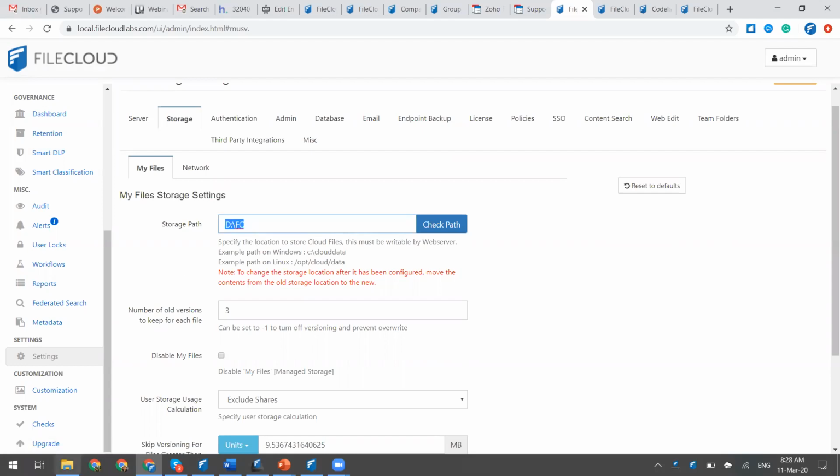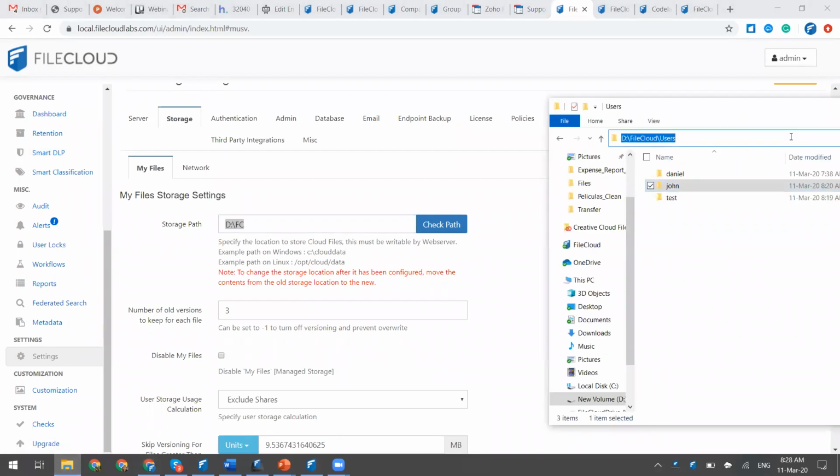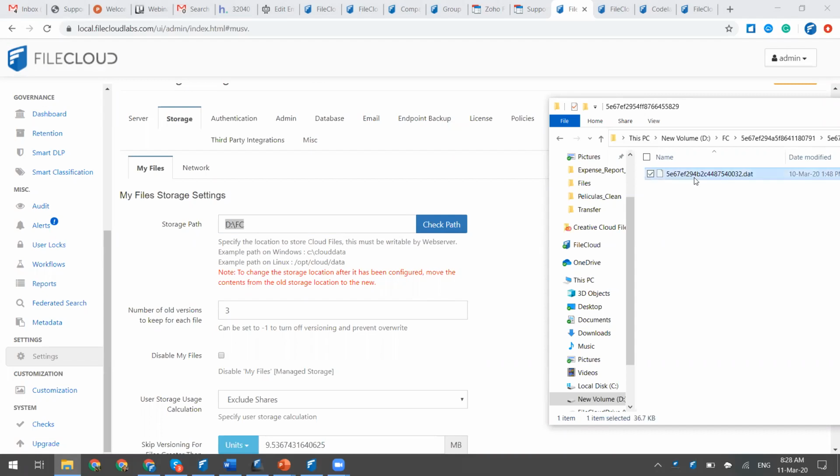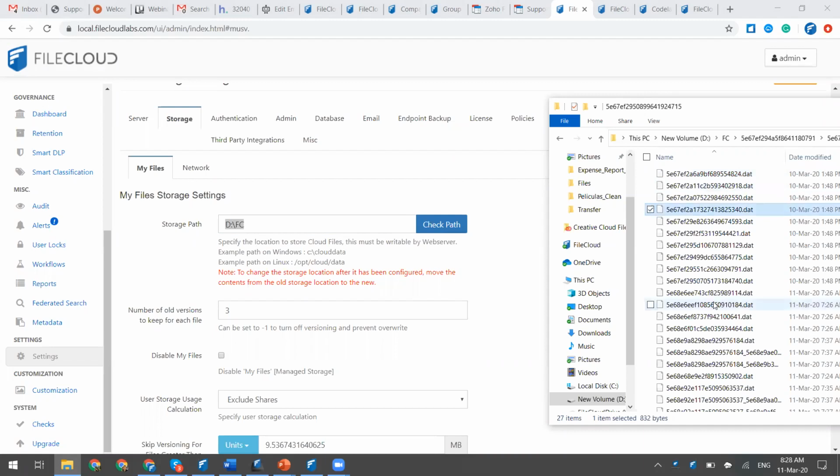So if I go to this location, you will see that files are not actually saved the same way as you see them. You're going to see that every file that we create is going to be a .dat file, and it's not going to be the actual file. This is because FileCloud in general is a solution that is going to be storing all the path and all the file information in a database. It's not going to have it here. It's going to add another protection and another layer of not only security, but performance-wise.